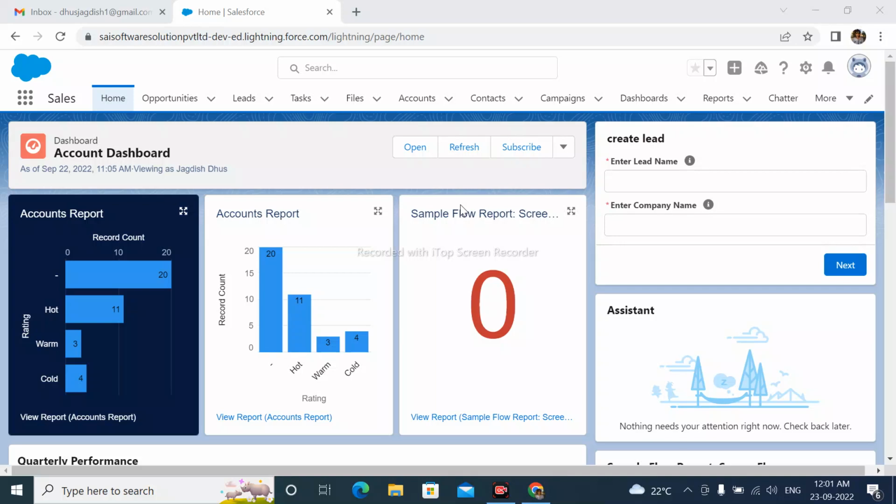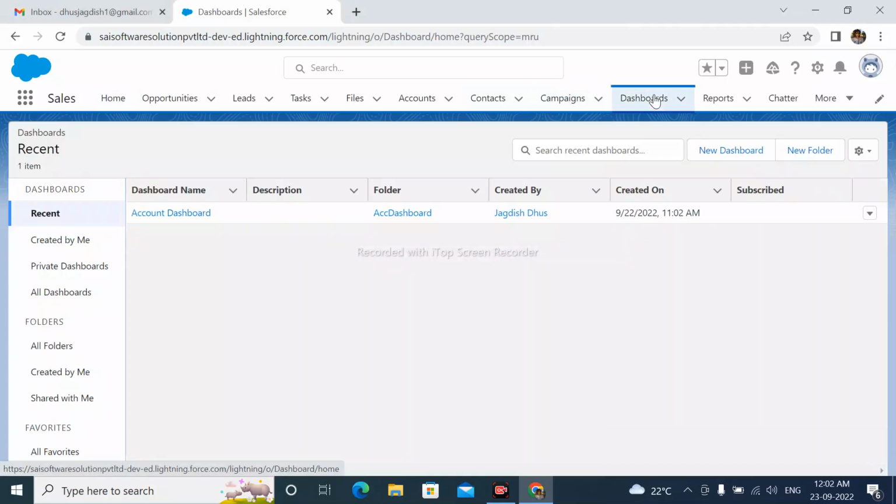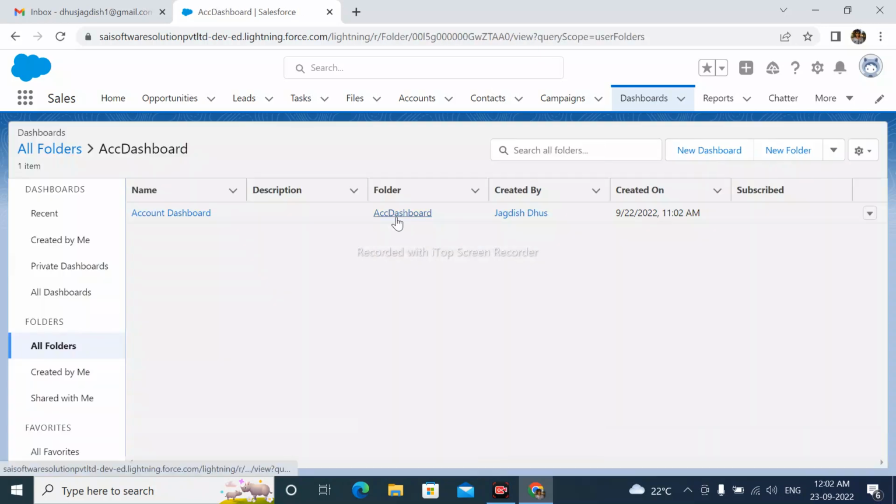Let's start and simply click here dashboards. Here we can see that dashboard name is account dashboard. Here we can see that share option is not available here. It means that we cannot share the single dashboard. If you want to share dashboard, then we have to share folder of that dashboard. Simply click here account dashboard folder.